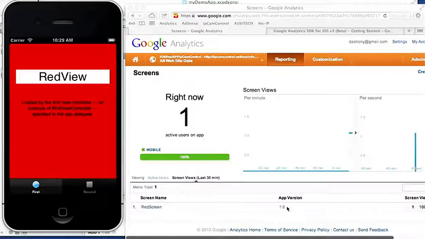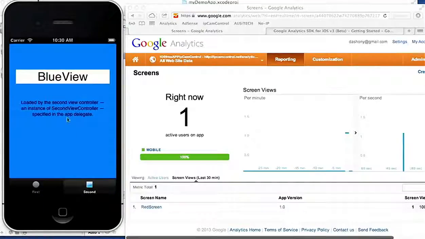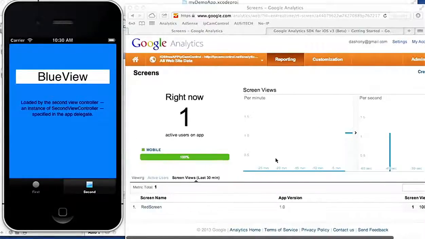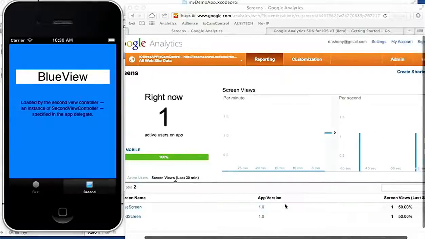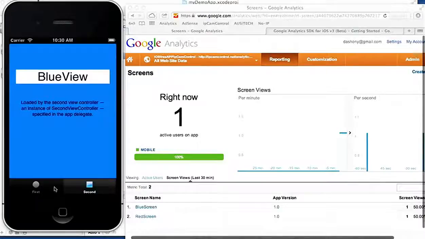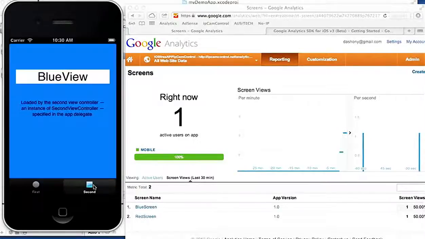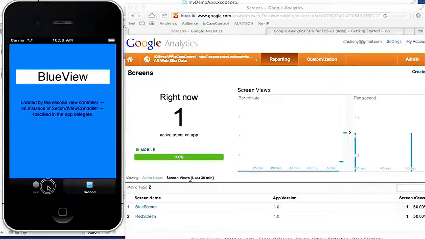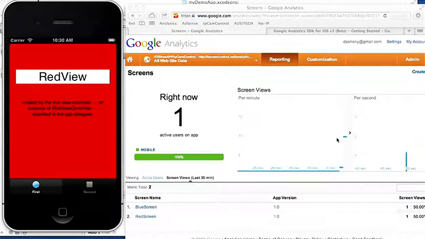Version 1.0, that's the version of the app. So we go on to the second screen, which is the blue screen. We should then see another hit coming up. Here we go, and should add a blue screen here. So someone's on the blue screen. The user went to red, the user went to blue, and red, blue, red, blue. Someone's playing games with my app. Leave it alone.